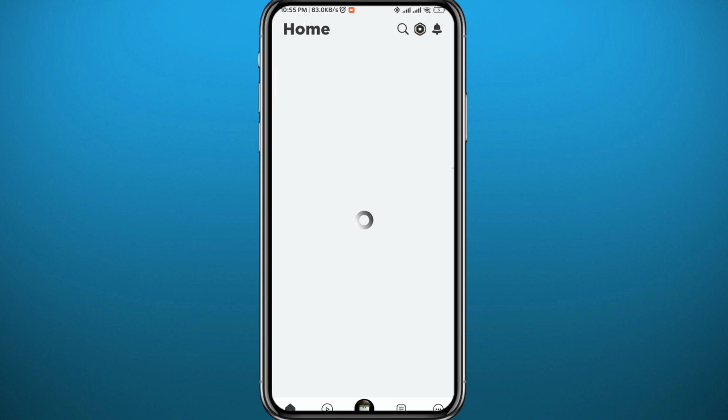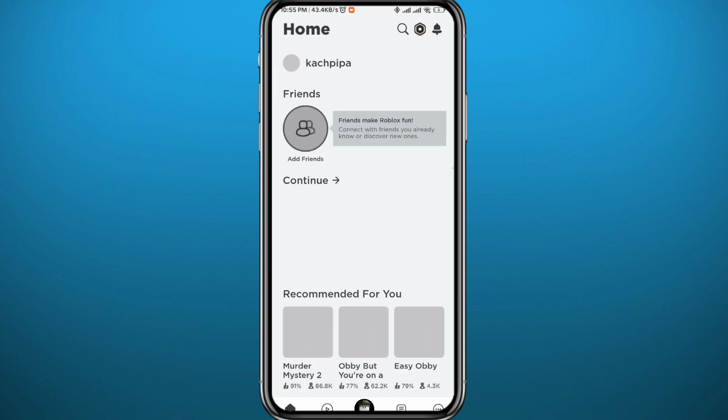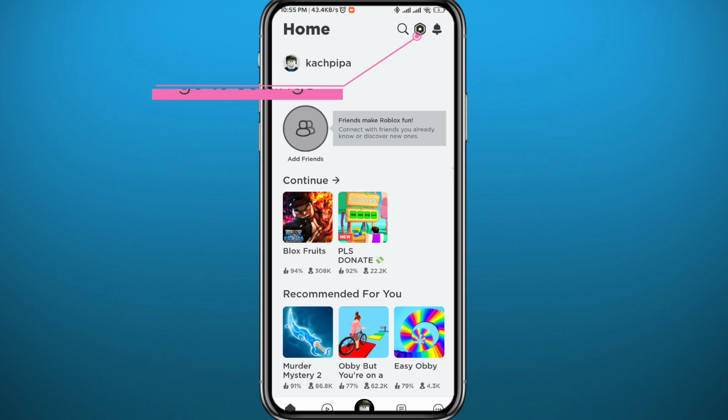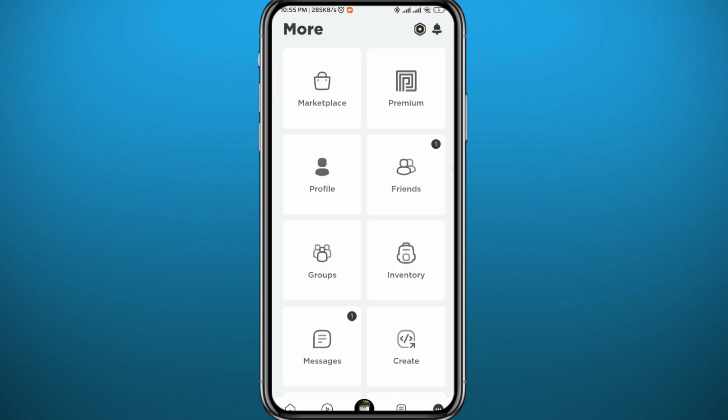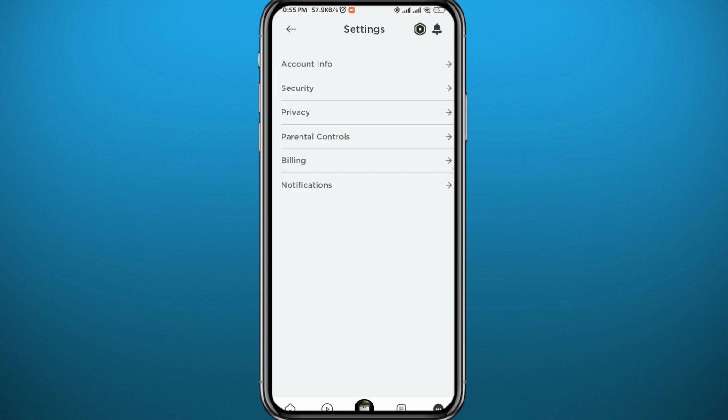After that, you need to go to your settings by tapping the gear icon in the top right corner right here, and then from this list scroll down a little bit and tap on settings. So here we go, tap on settings. Now tap on account info at the very top.